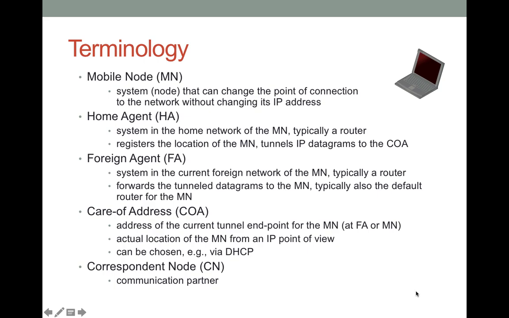Some of the terminology in mobile IP you need to remember. This is a sort of definition. So mobile node is MN. Mobile node is a system node that can change the point of connection to the network without changing its IP address. So that is the mobile node, basically your devices.